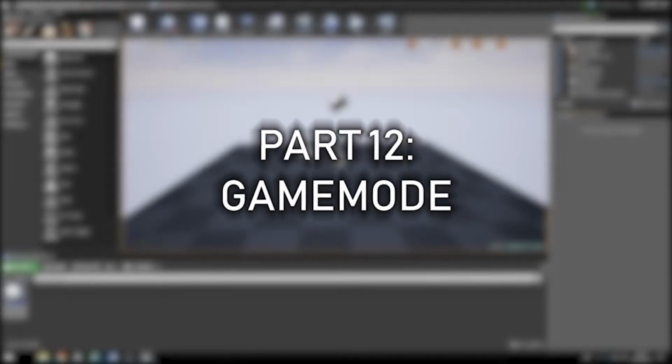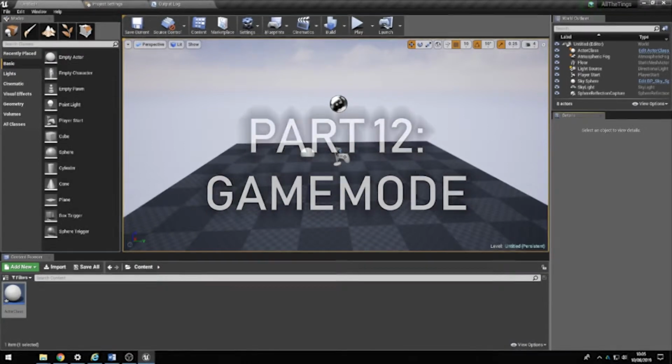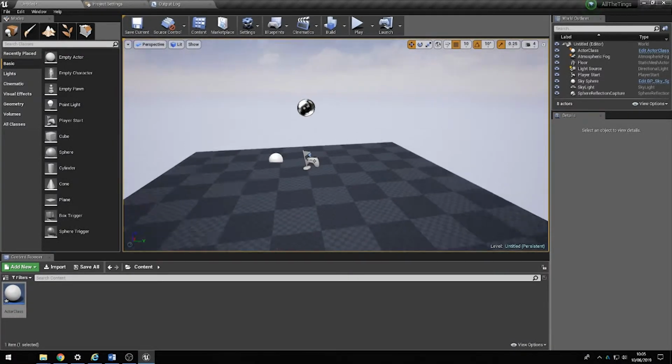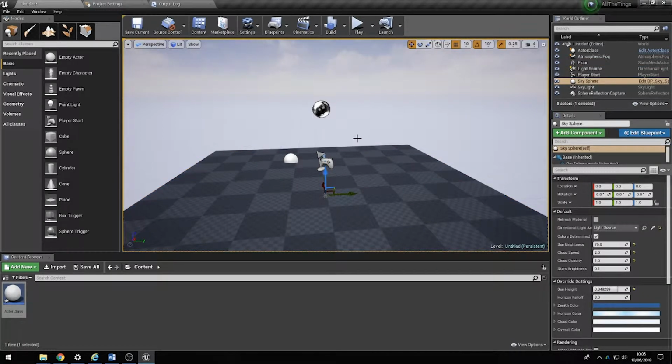Hi folks, and in today's video we're going to look at game modes within the Unreal Engine. Now, first of all, if you have a blank project like this, you won't have a game mode set up at this moment in time. But if you have a project like the first or third person player, you will have a default one set.